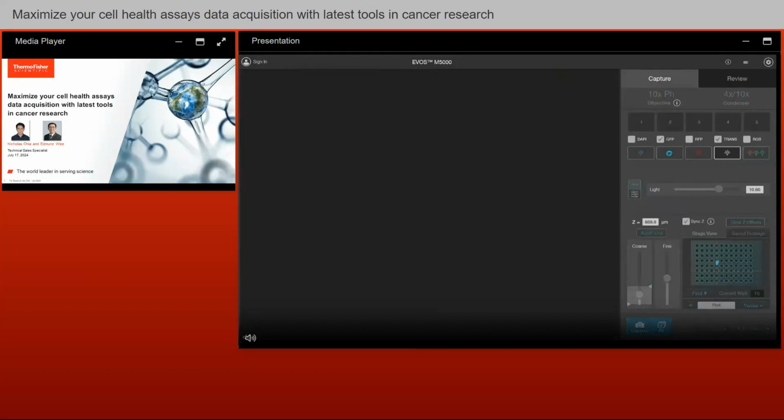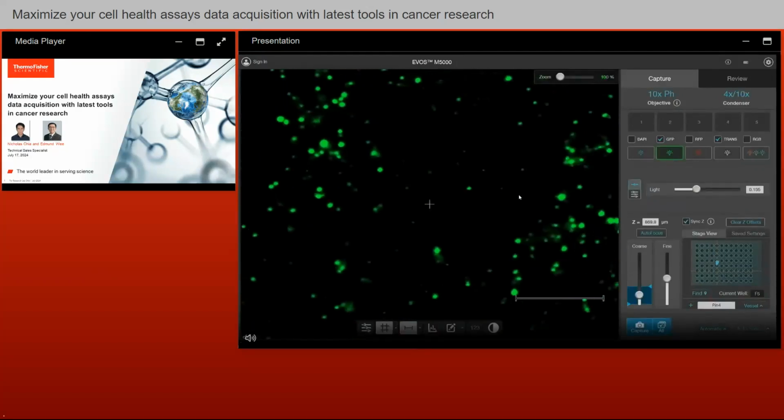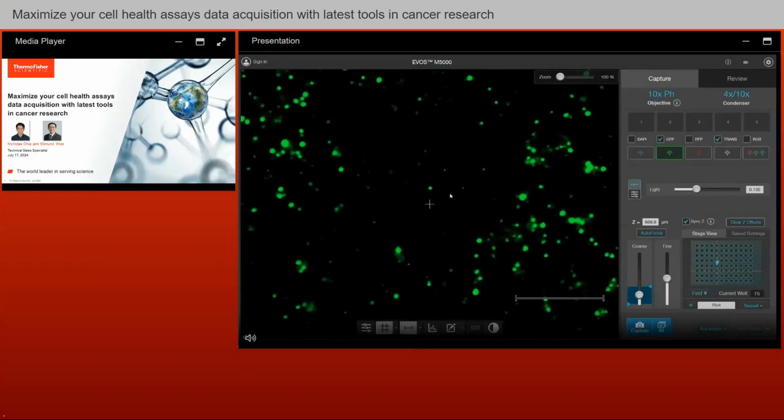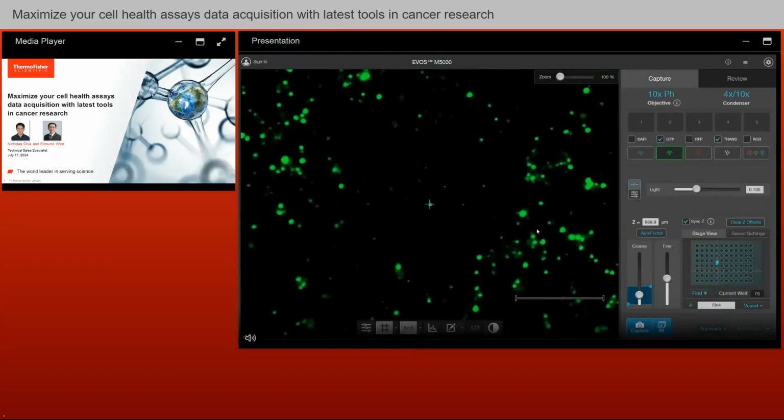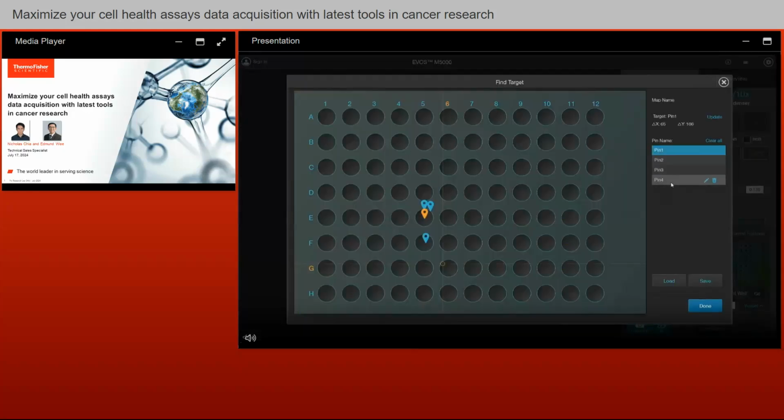Let me use the green channel. Okay, this one looks good. A single cell that's easier for identification. Let's add this to the map. So this corresponds to this spot. I will now shift the stage away, and we will look for this position again.